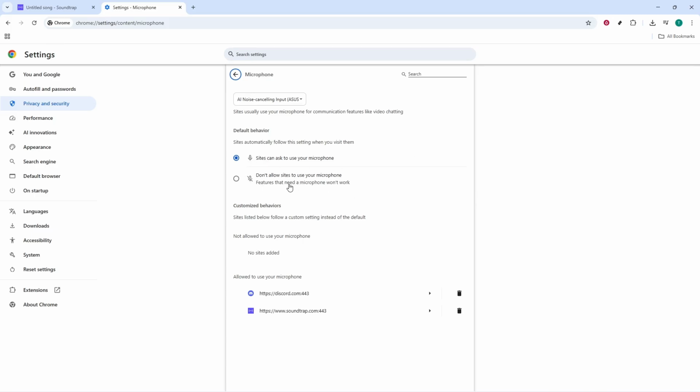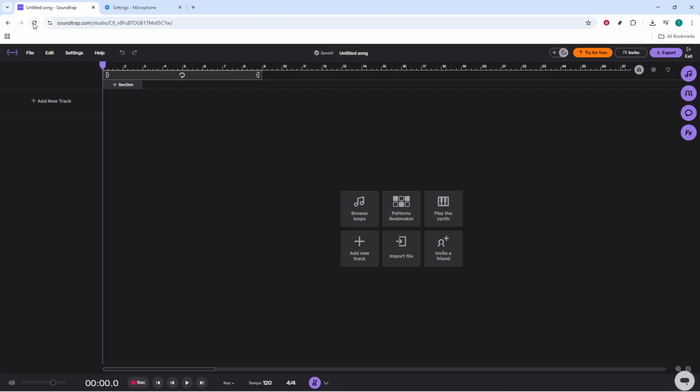This opens your browser's microphone control center where you can manage which sites are allowed to use your mic. On this page, look for the section that lists sites under allowed. Make sure Soundtrap appears there. If you see Soundtrap under blocked, remove it from blocked so the site can request access again, and then return to the Soundtrap tab and reload the page. This ensures Soundtrap can use your microphone the next time it needs it.